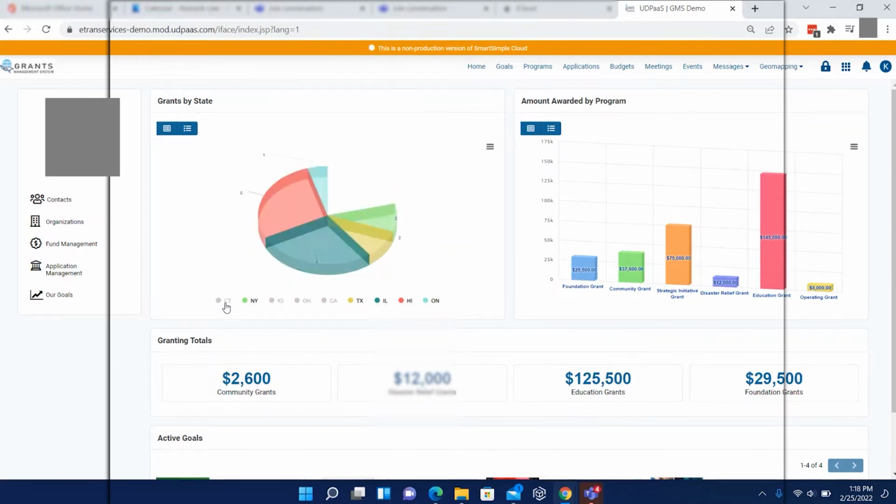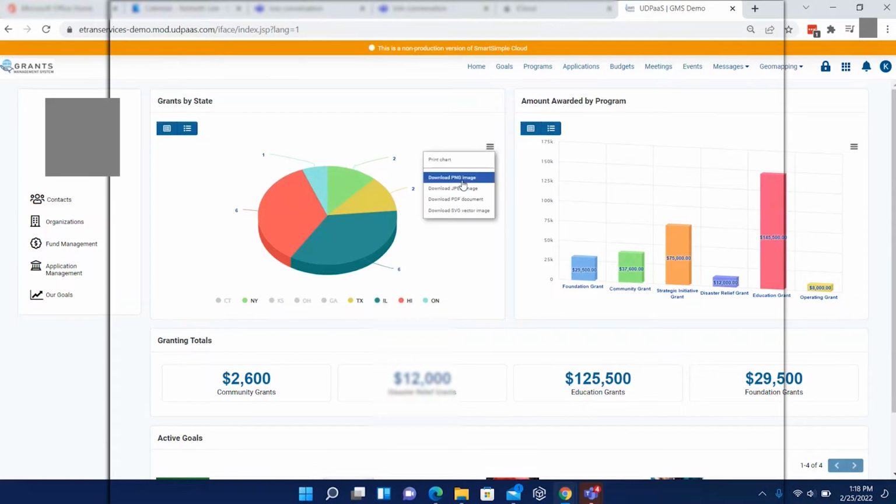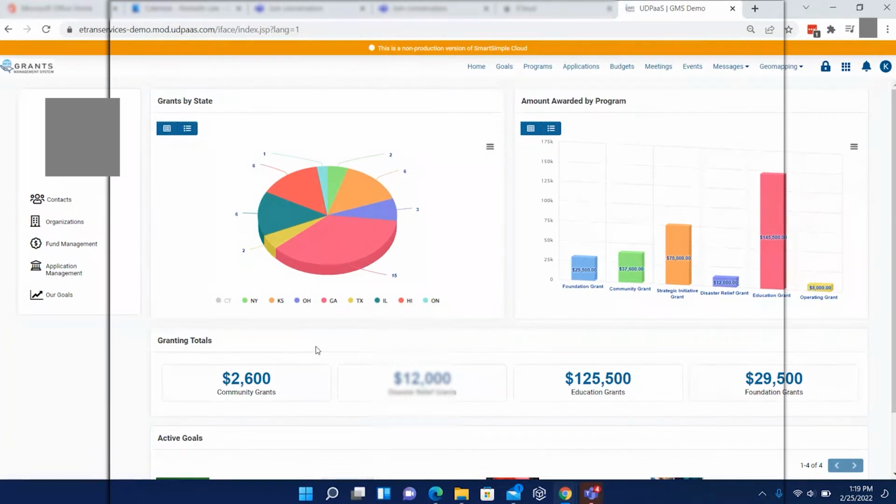So you can see how the graph changes, and then you can get a different picture, maybe download it to a PNG and put it into a PowerPoint presentation. So it's a nice way of looking at and presenting data. So this is grants by different states, and these happen to be awarded grants.